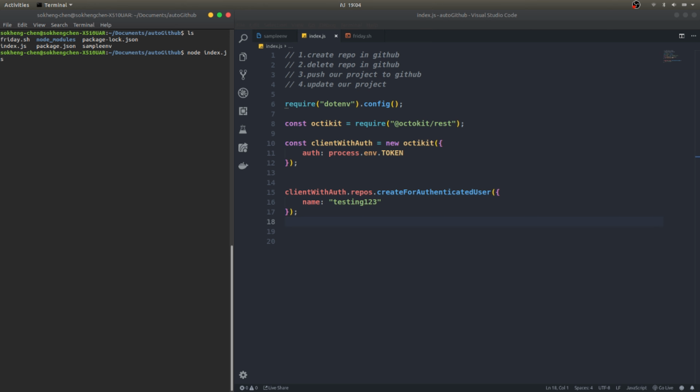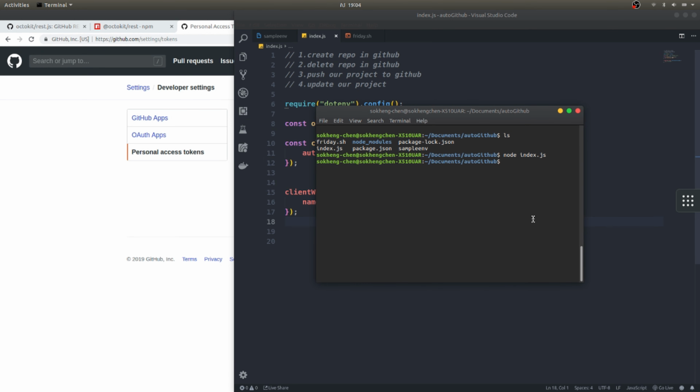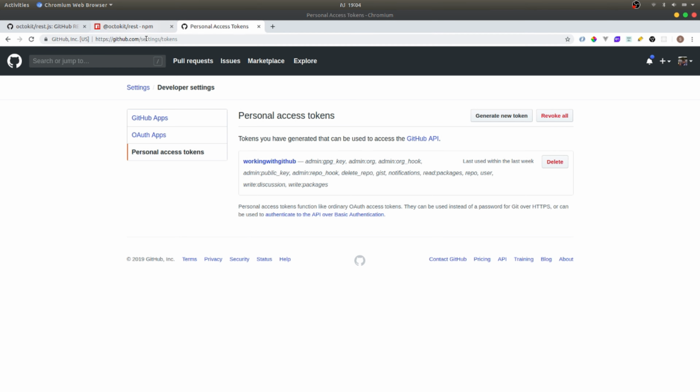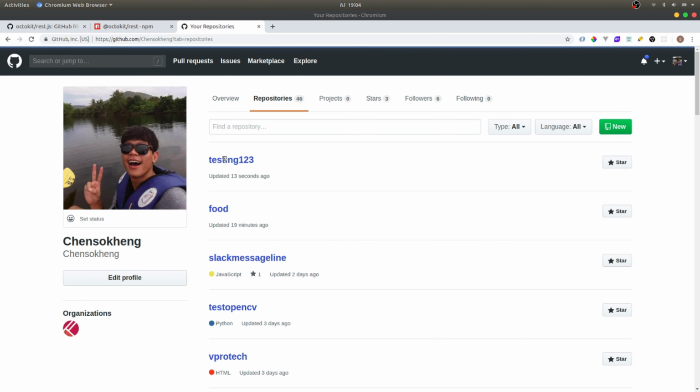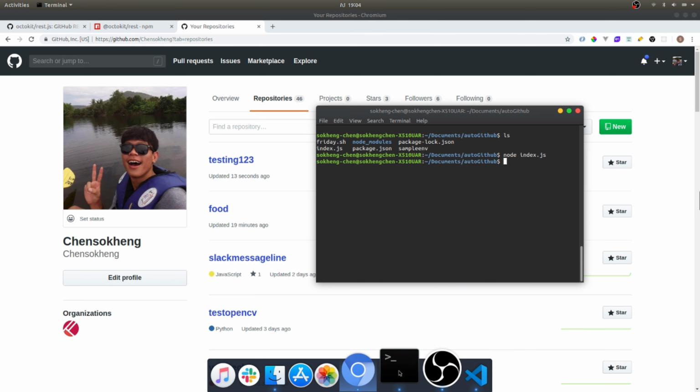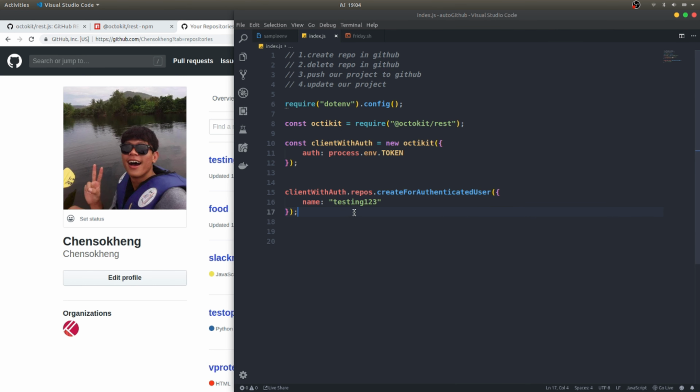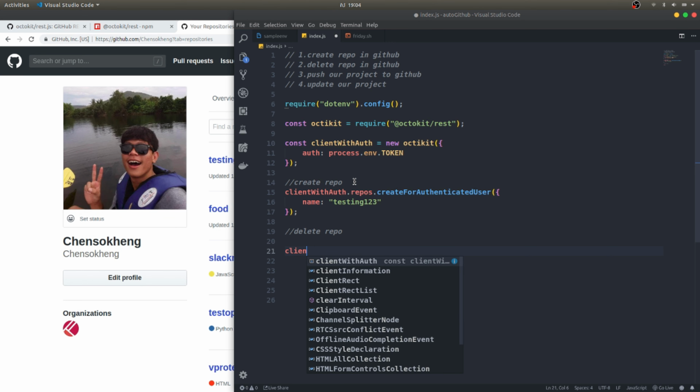So let's run the command right here. Now it's done. So if we go back to our repository, alright, click here. You can see right here we got testing 1, 2, 3. So now we're able to do this, and actually we just need one more, which is delete. So this one we create repo, and one more is delete repo. Alright, so client with auth.